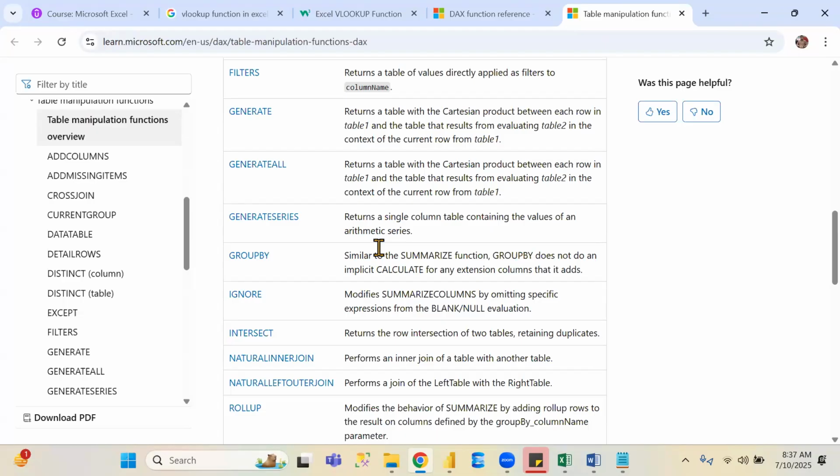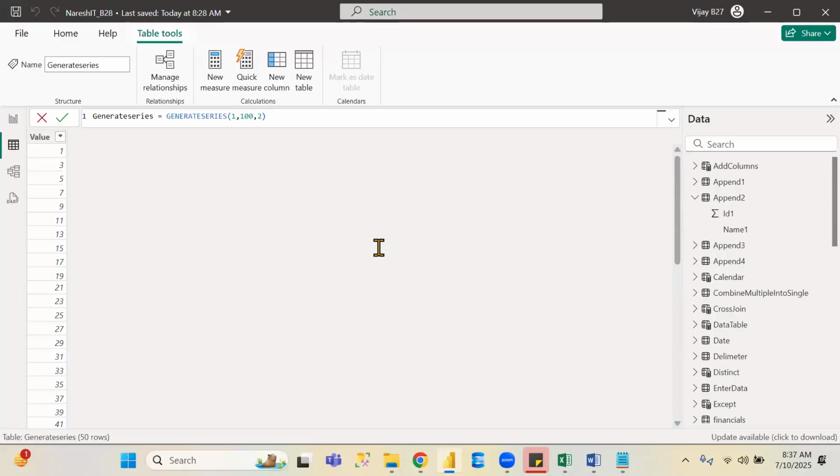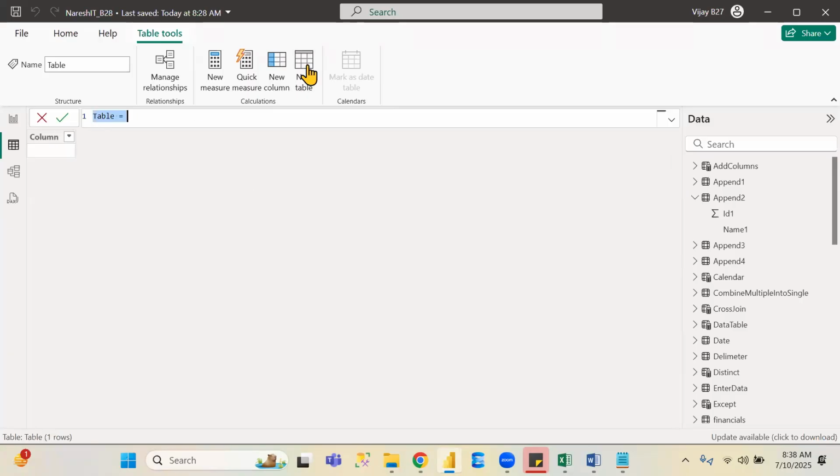What is SUMMARIZE? Syntax wise, there is a difference. First, we need to discuss SUMMARIZE. After that, GROUP BY. These two functions we can apply on a new table only.